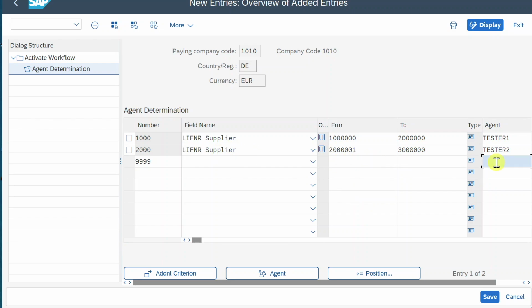And we will just say with that, if no method is found, then those payment proposals should be assigned to tester one. Now you can see over here, we could also add additional criteria if necessary. And also we can assign more agents to each of the rules. And if you hit those indicators, then additional columns will appear. For now, I will leave it as is. Click on save. The data was saved. And this is basically it.